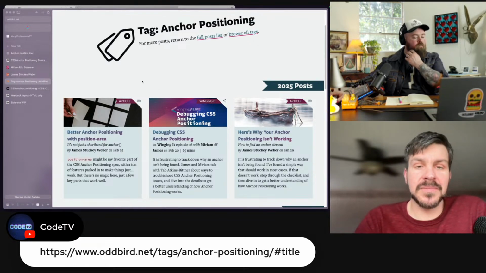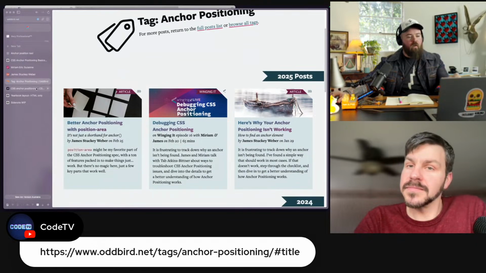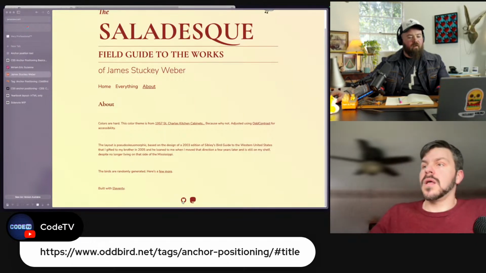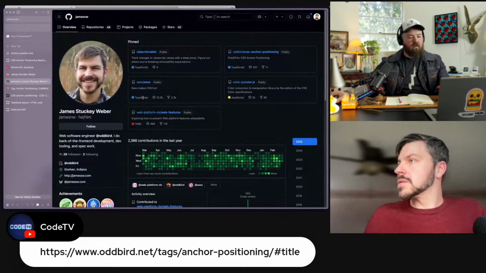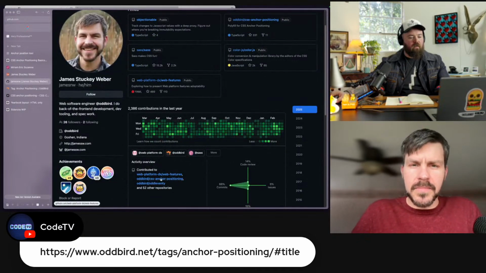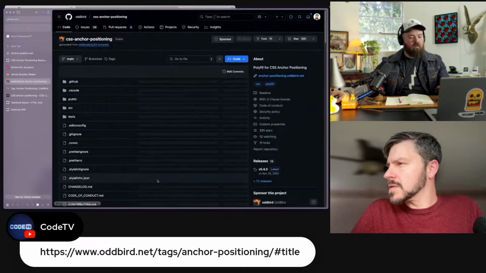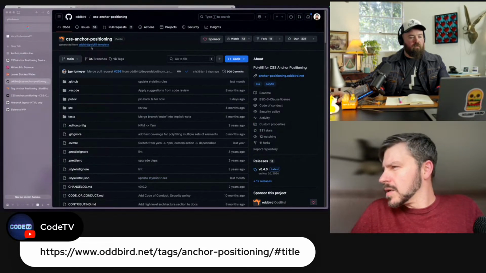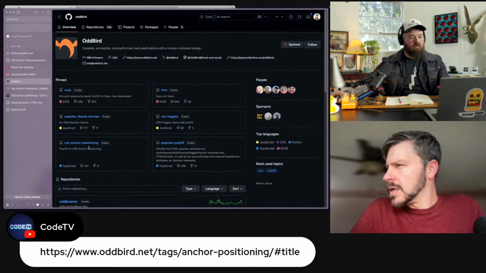Where does one find that repo? Let me find that. It is Oddbird / anchor positioning is awesome. Or awesome anchor positioning. That's right.